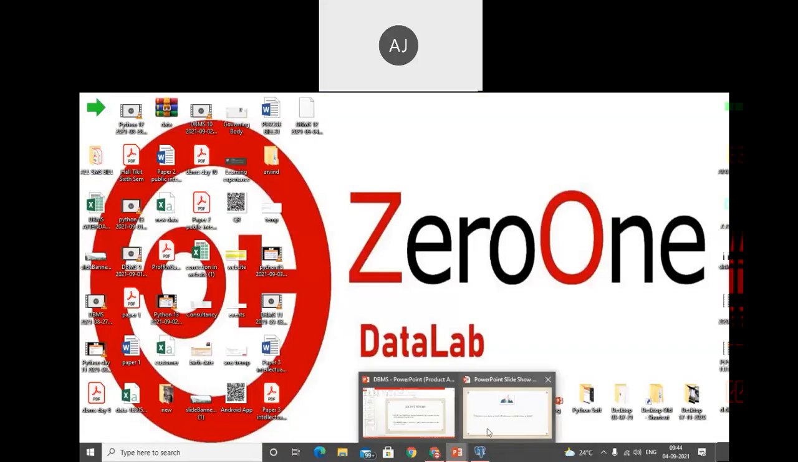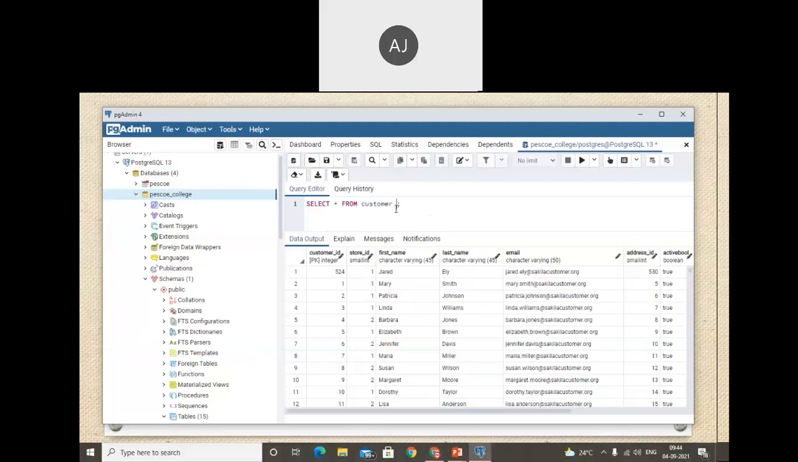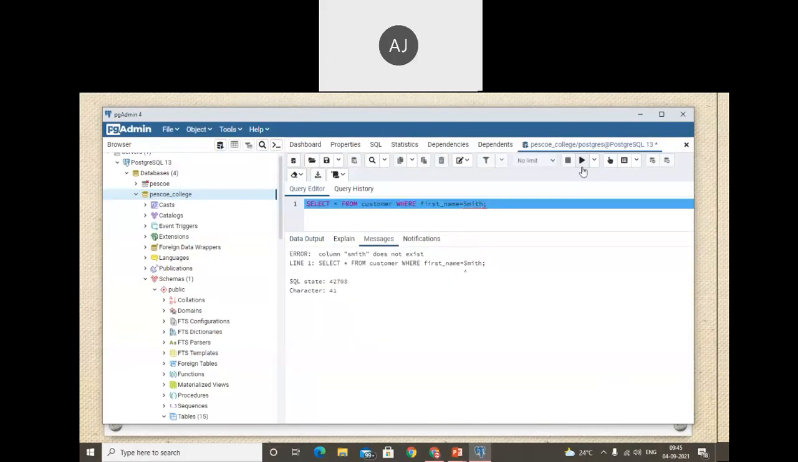So we have two options. Either we can use the first name or we can use the last name. I don't know which one. So here we will pass a condition with a where clause, where first underscore name is equal to Smith. Okay, let's do the practical. Click on that. So what is that first name?